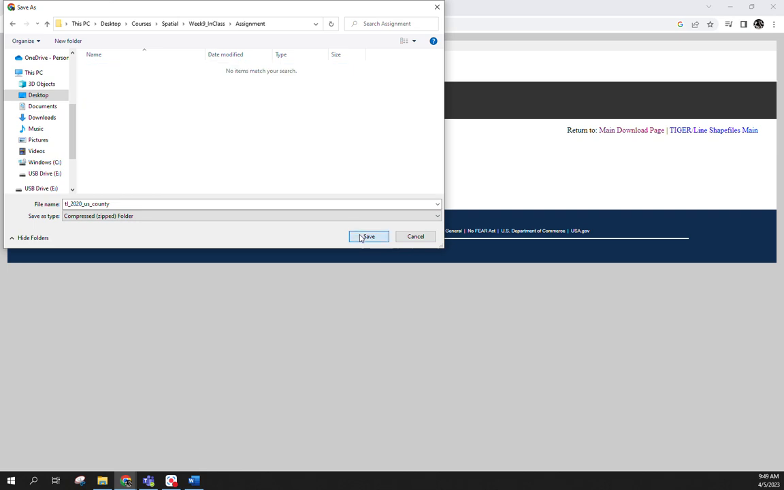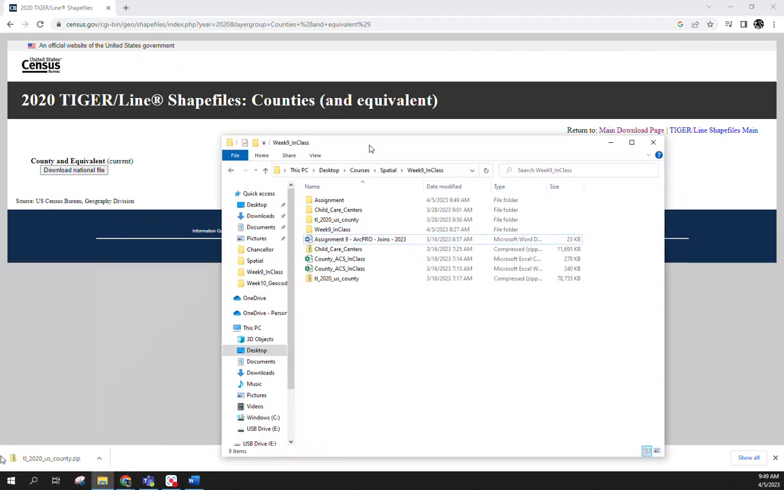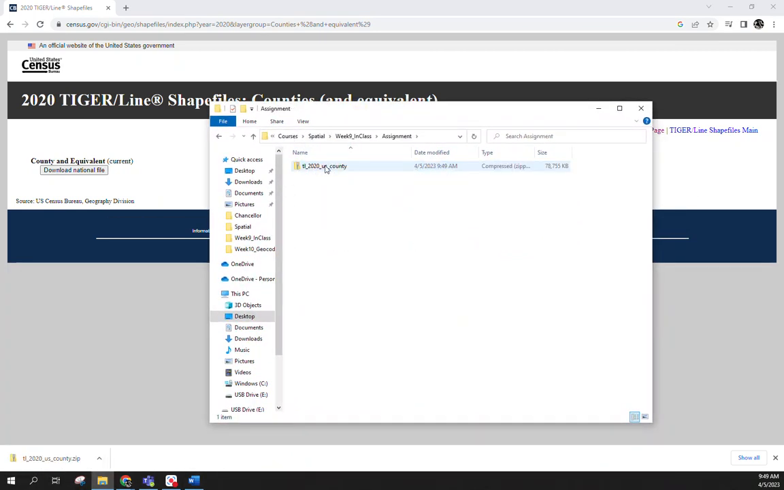And save it in here. You saw I probably already had it in there. So now I have the county file here and we can work with this. Big part is I need to extract that out. So if I'm in my folder and I already had it, but oops. In my assignment one, I need to open, extract all, and just save it as a separate folder.